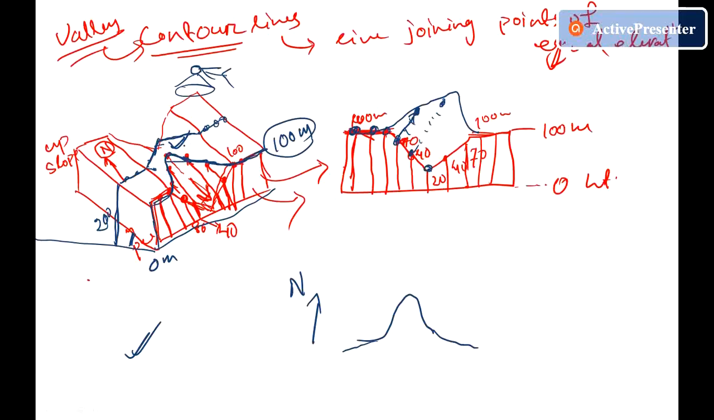this kind of pattern where you will find a V, which is pointed in the upstream direction, right? This is pointed in the upstream direction. What are you plotting? You are plotting contour lines. What is a contour line? The line which is joining points of equal elevation.